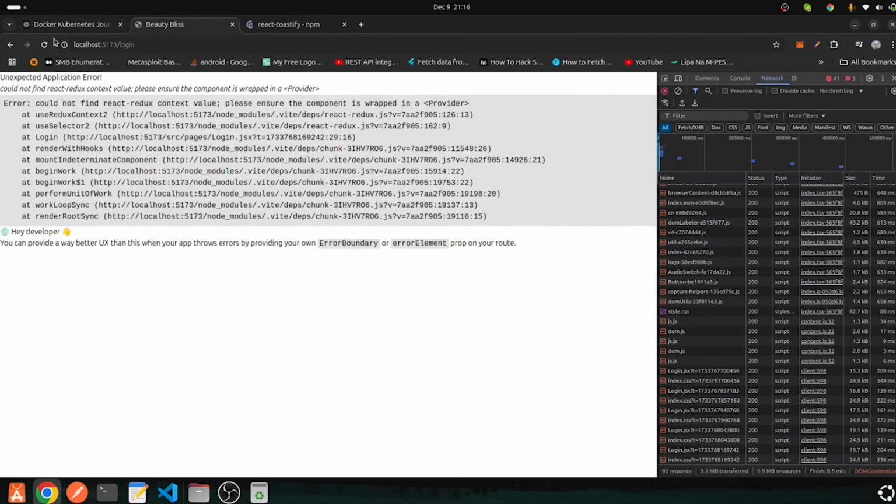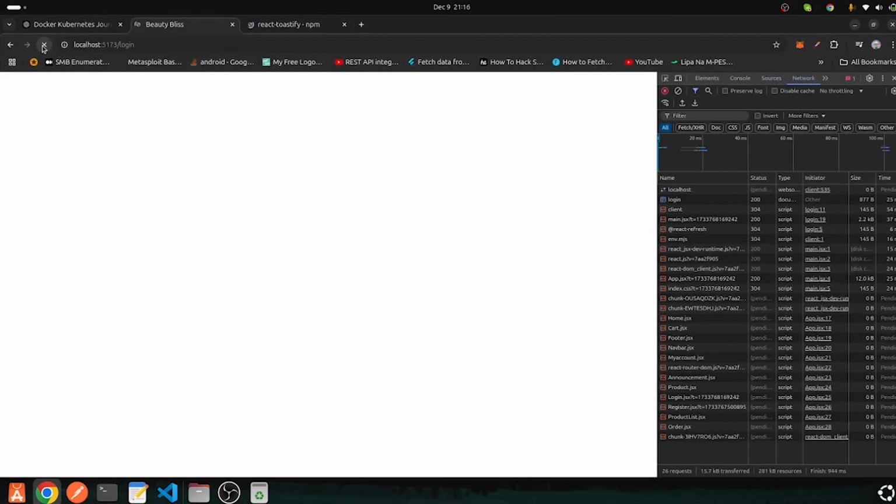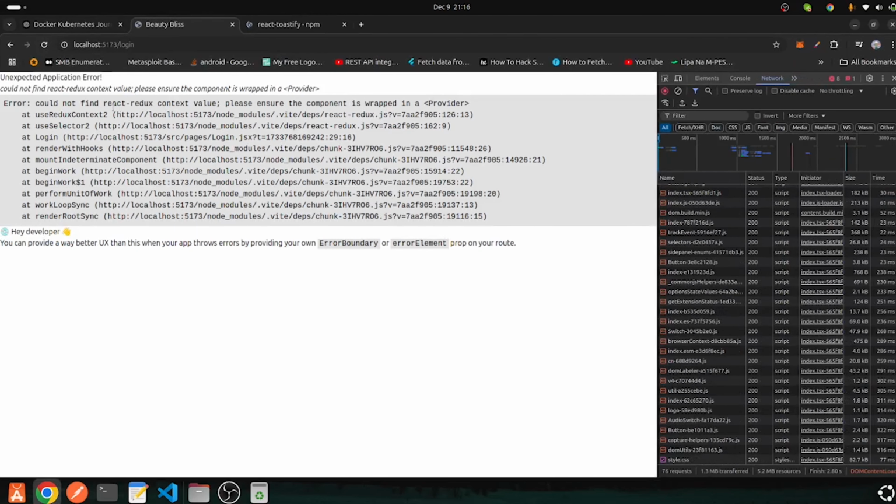So if I just log in, reload my page here, you can see here we have an error, could not ensure it's wrapped in a provider. So there's something that we didn't do, and I forgot. That is to make sure that we have wrapped our application using this provider here. So let's do that and then we continue.